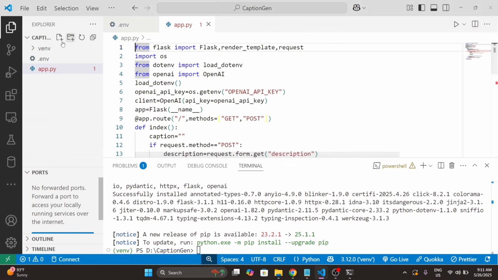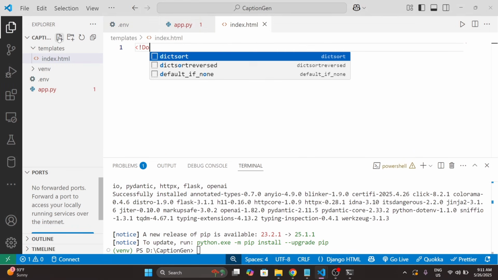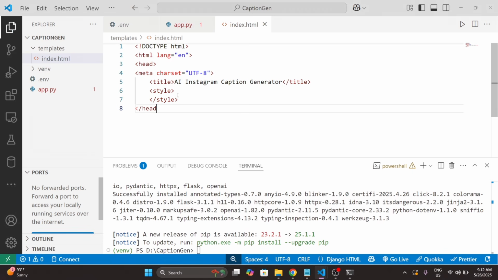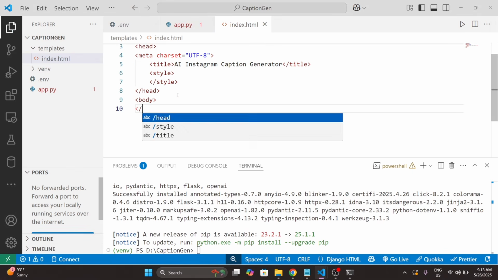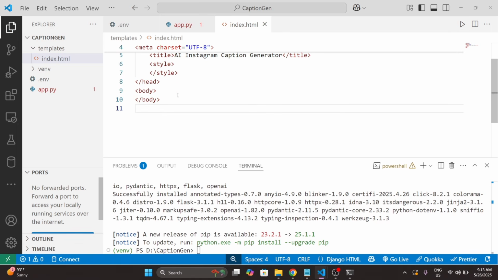Now we will create a folder here. I mean, we will create a folder like templates. Okay, this is our templates, and inside that I will create an HTML file. This is a simple HTML file, not that much complicated. We will create a sample HTML file. So we will style later. So this is the basic structure.